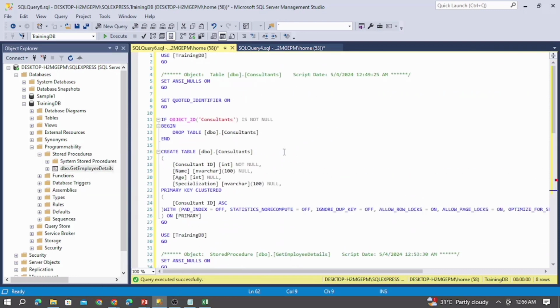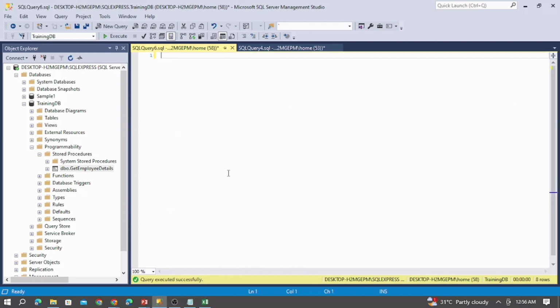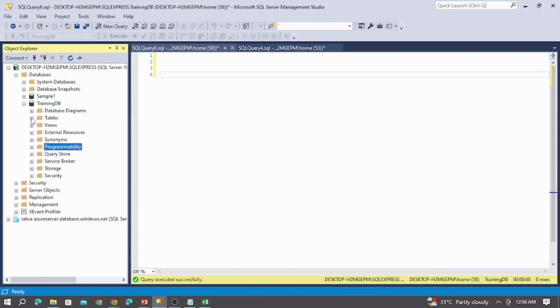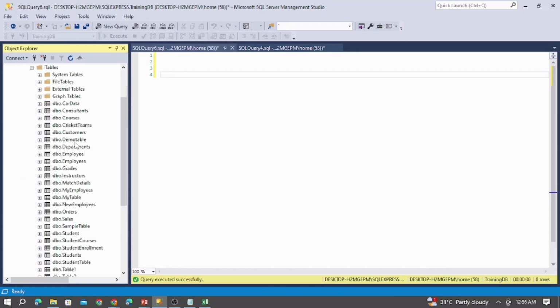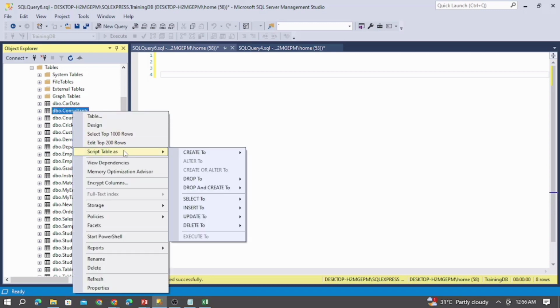Here I have provided the table creation script. So here I can get only the schema alone. Let me get back again to the tables. You can see when I right click this, you can have create to, drop to, and drop and create to. This will only provide you the schema. What if you need to have the data along with the insert scripts? There is also another option for you.